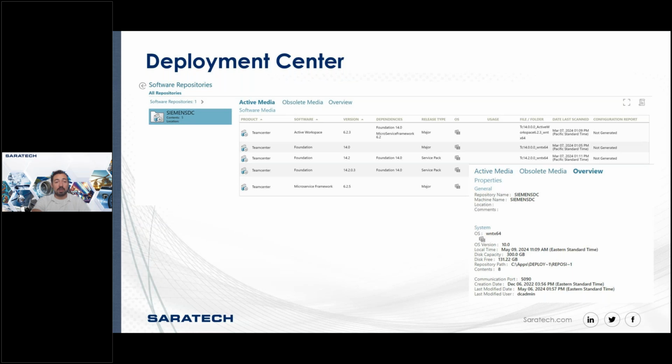So in case you have a lot of servers and you don't know where exactly it is, you can go to the overview and know exactly what's the host name of the server that's hosting this Deployment Center. Not only that, if you come into a company and you don't know where, for example, the repository path is, you can also see here the path to the repository that's being scanned for all the media.